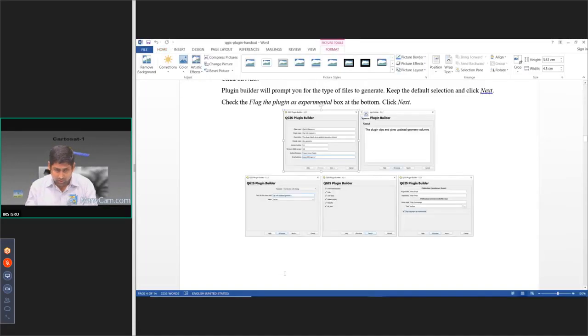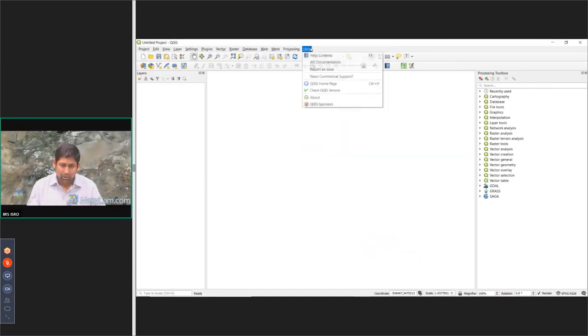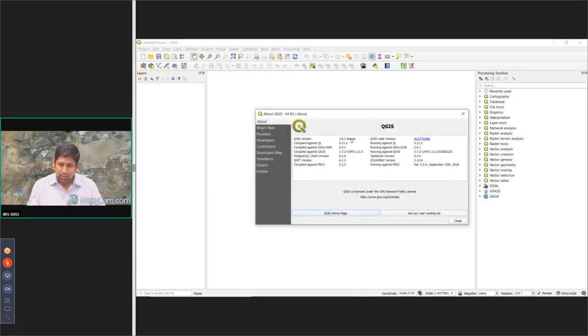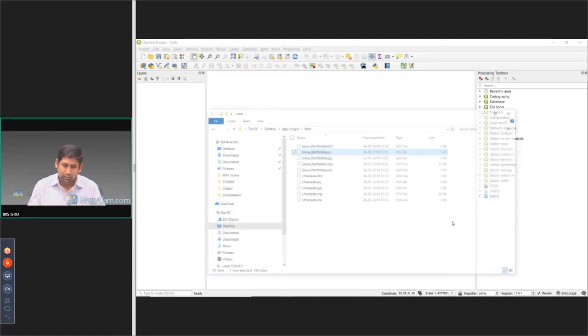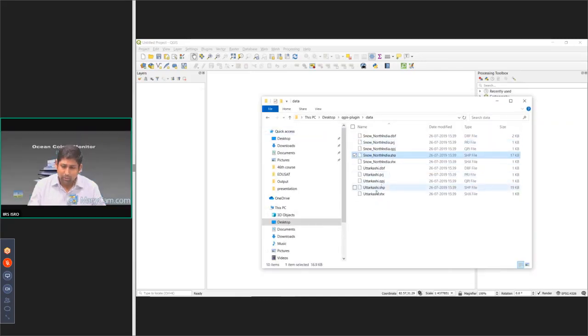So let me start by opening QGIS. This is the standard QGIS 3.6.3, and this is where we will be creating a new plugin. Now, let's see what is the gap area first. Then let's see how we're going to build that plugin.